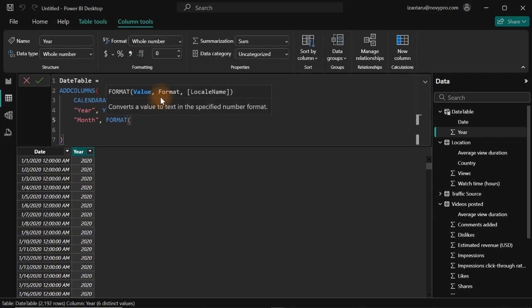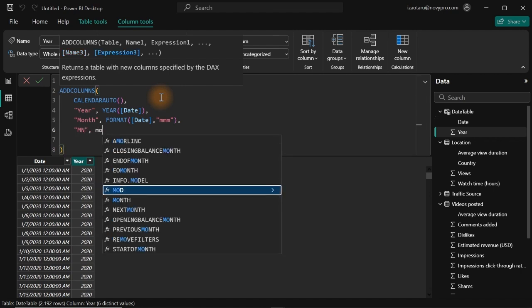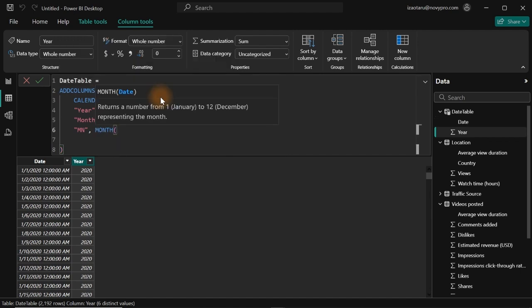So with the format, we bring this one in, we close this. Sorry, we put a comma and we tell it to give us a short month like this. We close, we hit a comma, we go over here again. This time around we do month number, so MN for month number, and we use the month function here and bring in the date inside it. We just close.